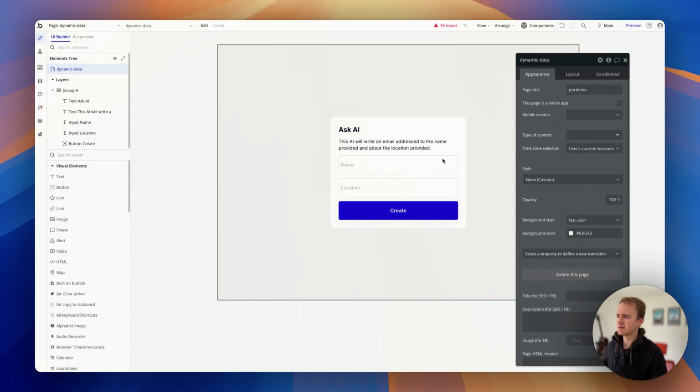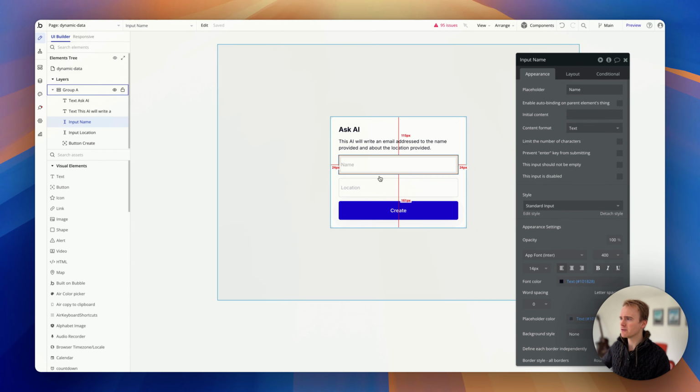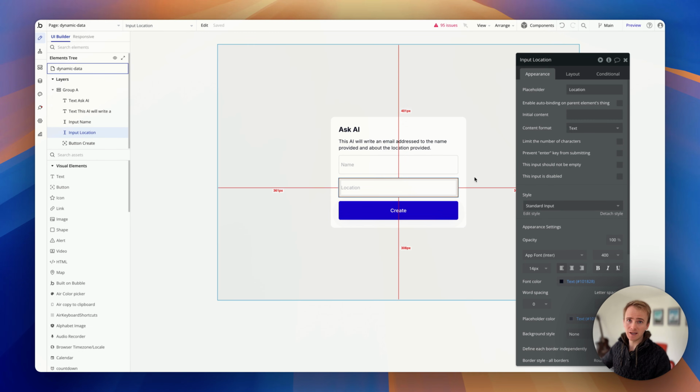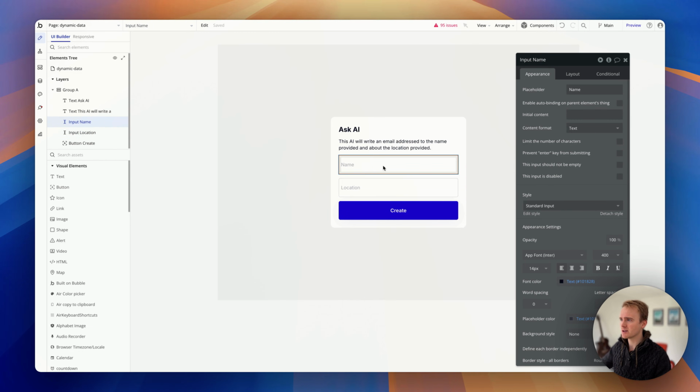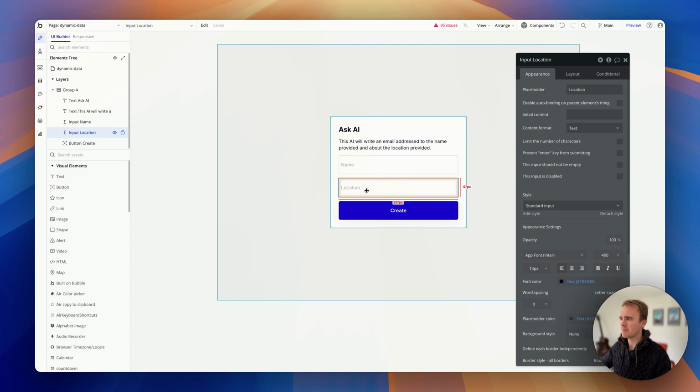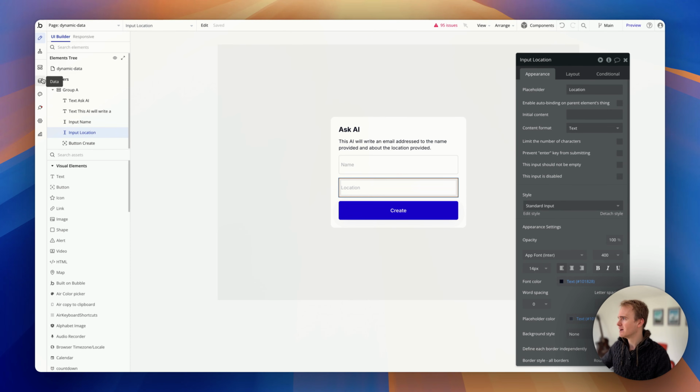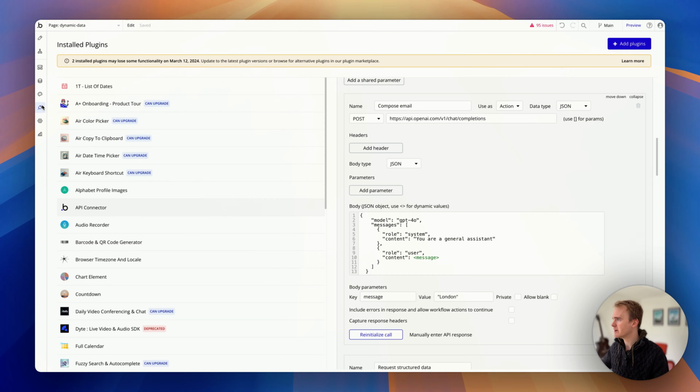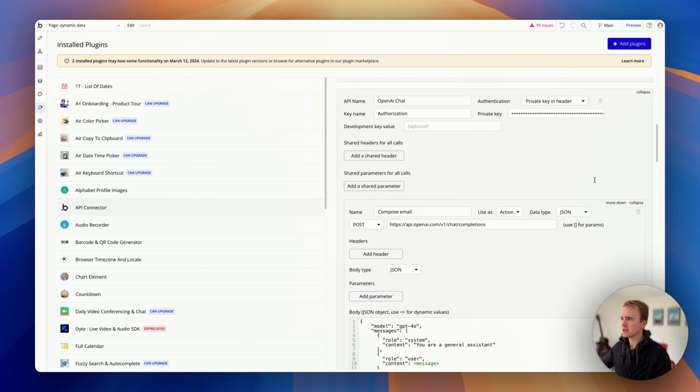So this is a little bit of a silly example, but I've just got a form here where if you put someone's name and the location, it's going to compose an email to that user, inserting the name and the location that's provided. And to set that up in plugins, I've already gone ahead and set up OpenAI in the API connector.